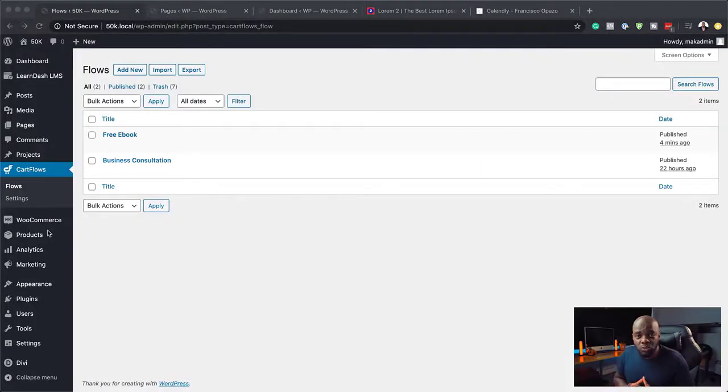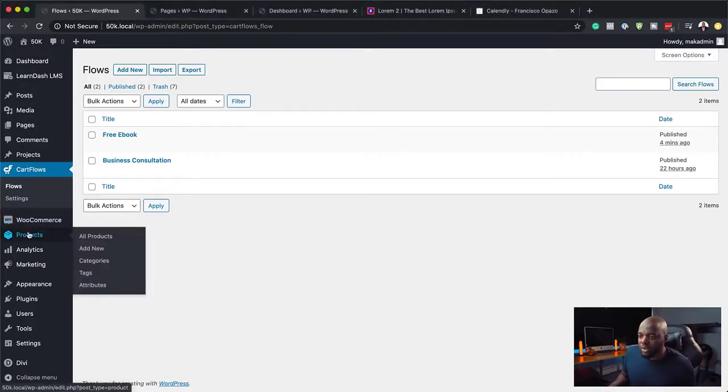Now, for these funnels to work, of course, you need to add your products beforehand. So to add your products, as I mentioned, for CartFlows to work, you're going to need to have WooCommerce. So what you want to do is come over here to your products and then click on add new.